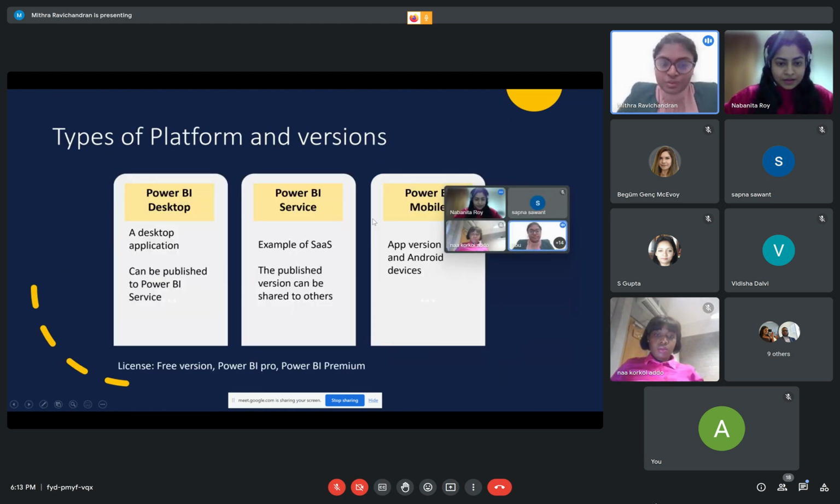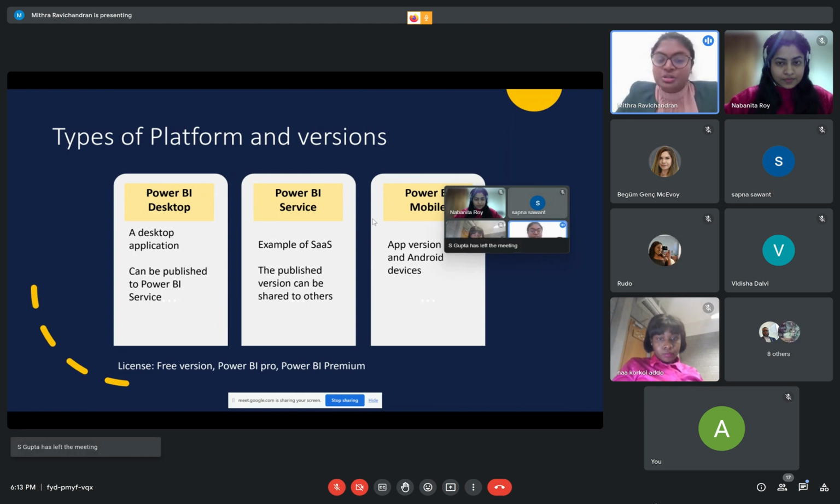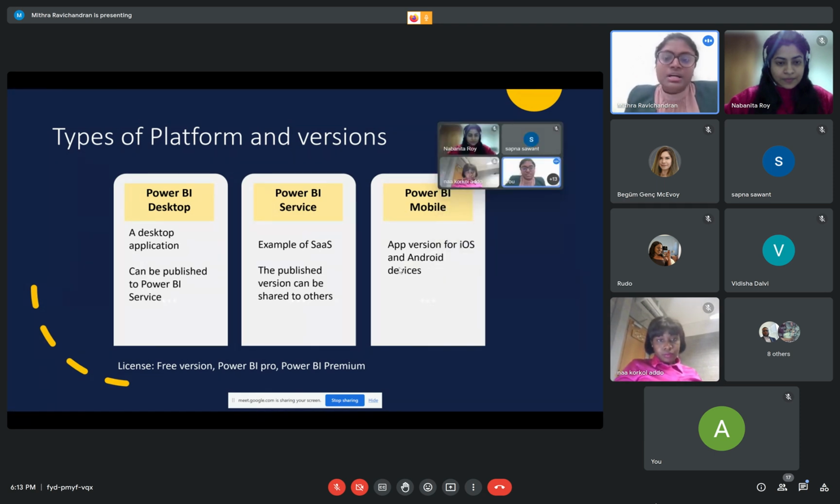Moving on to the different platforms. Here we have three different platforms in Power BI. The first one is the desktop version, where you will basically be creating your dashboards, reports and all the charts. Then when you would like to publish, you make use of Power BI Service. This is a classical example of SaaS, software as a service. It's cloud based, so you can publish your dashboard and share the links with your clients or the people you want to share with. The third one is Power BI Mobile, an app for Android and iOS.